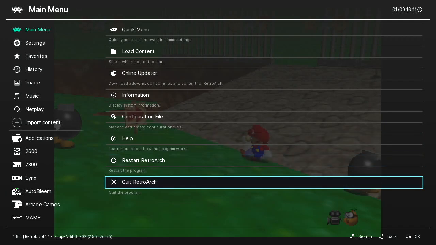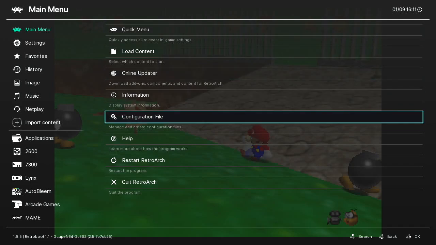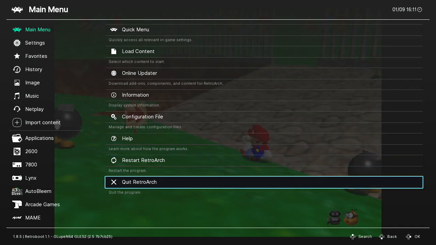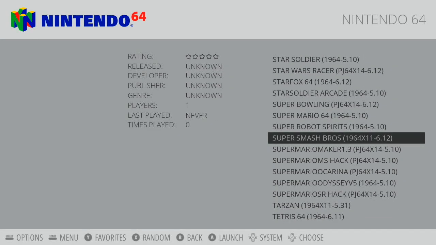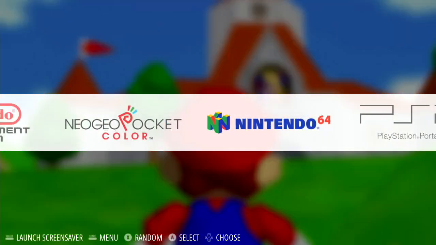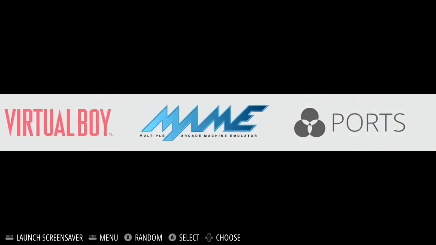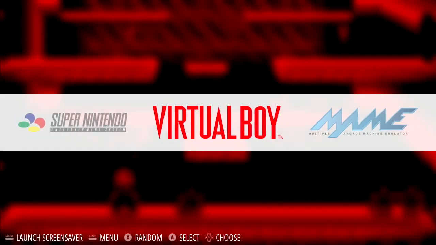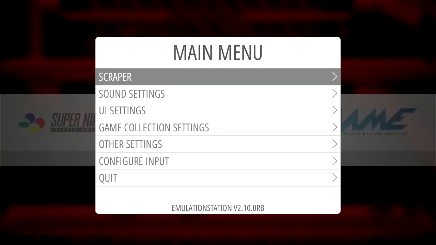And this is it. Let's quit RetroArch. And we're back to Emulation Station. If you want to exit Emulation Station and go back to RetroBoot, you have to press the start button.